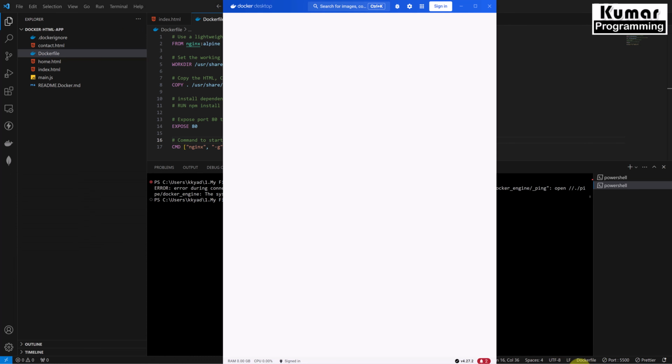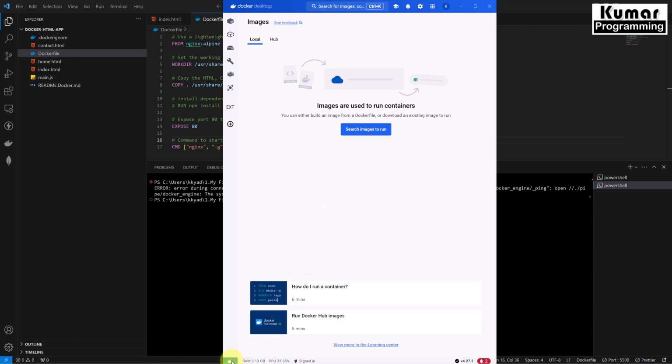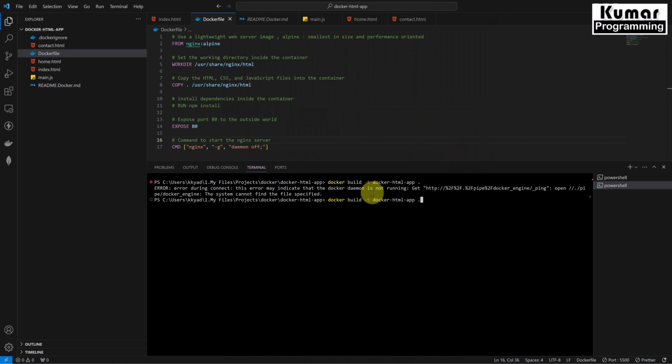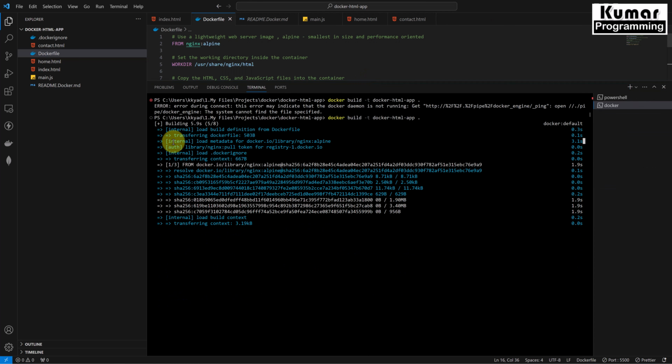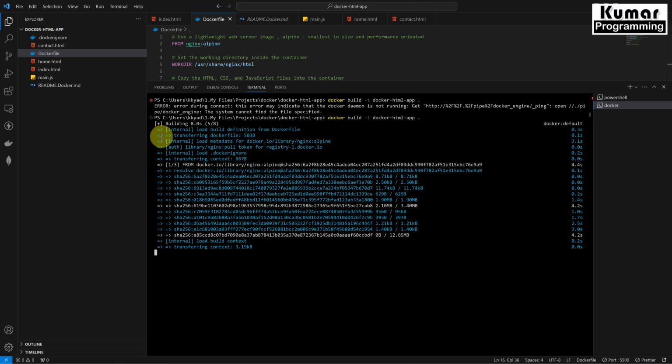So now here you can see my Docker engine is getting started. My Docker engine is started now. And for now, we don't have any image as well as we don't have any container, right? So now let's run the command once again. Now let me make it a bit bigger. So see, now each and every instruction is getting executed.